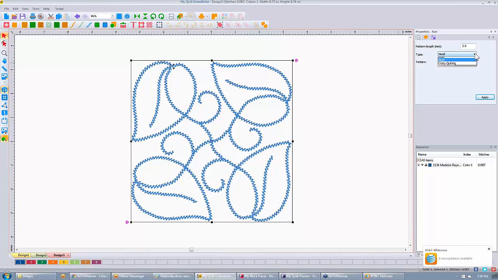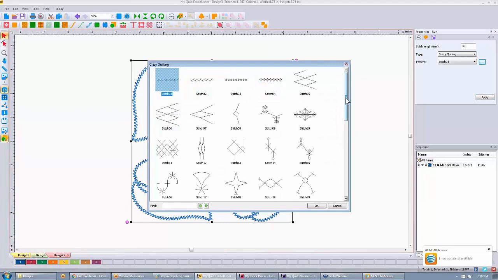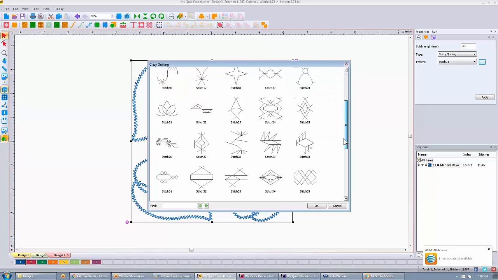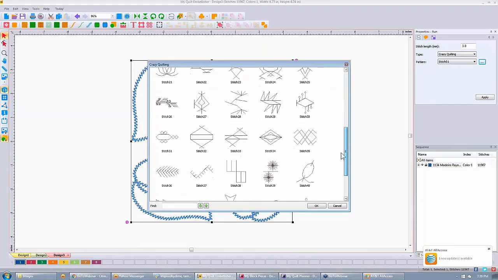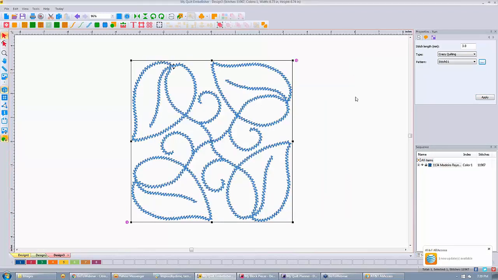You can even convert it to crazy quilting stitches and pick any of the crazy quilting stitches to do that with, which works the same way as a motif stitch would. It would just convert it to one of these designs. Okay, so any questions so far on backdrops?